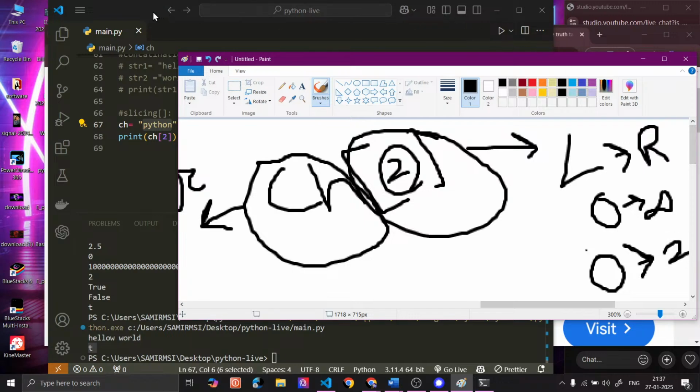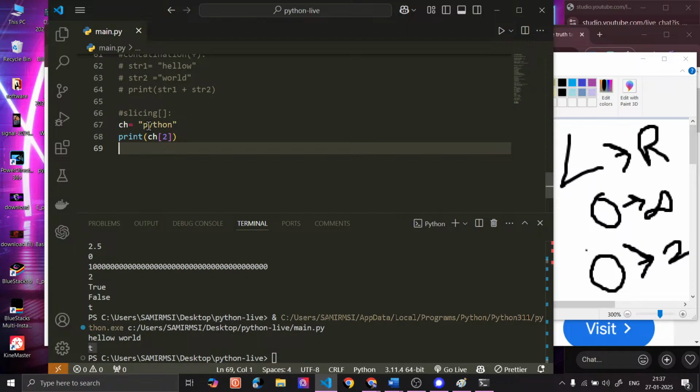Now in our case, let's try this. In the word Python, we will start from the left side. P will be at index 0, Y will be at index 1, and T will be at index 2, and bingo, we have found the index as per our given index number. That is why it was returning T only. I hope you have understood this. I highly suggest you try this multiple times.